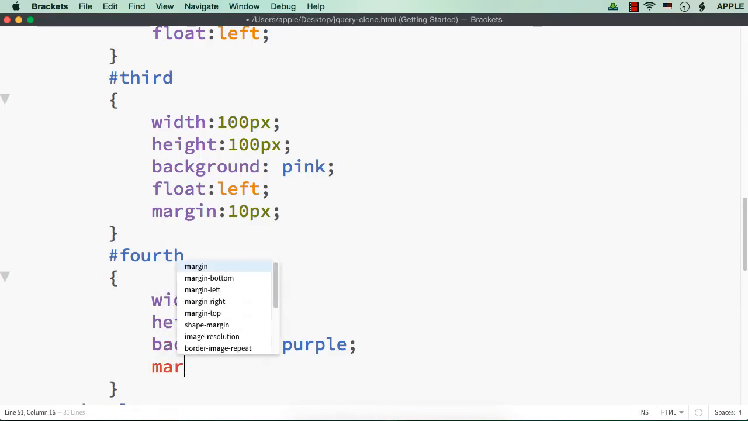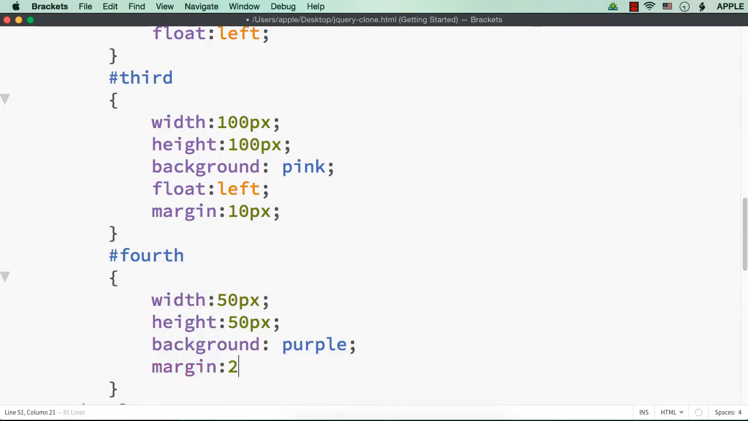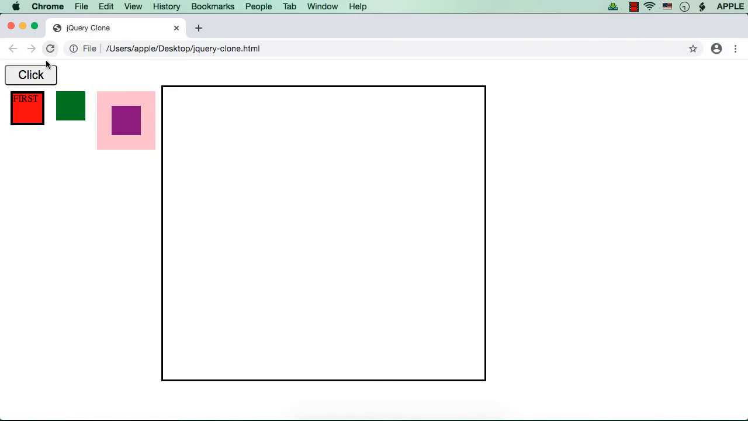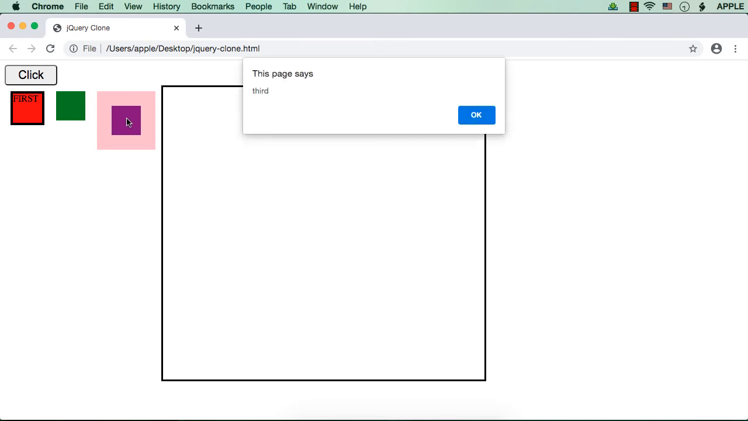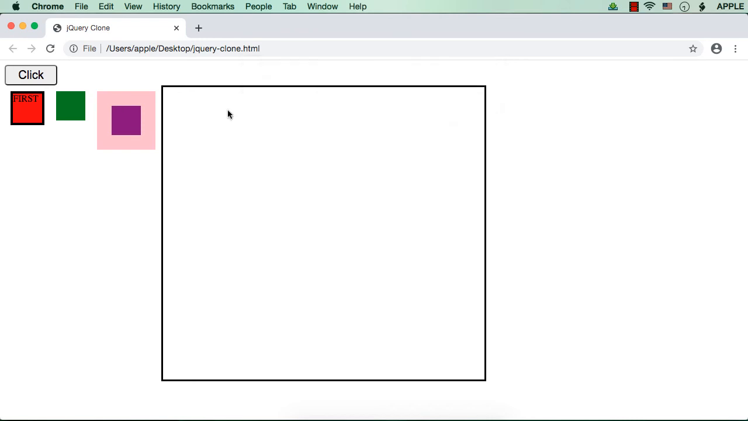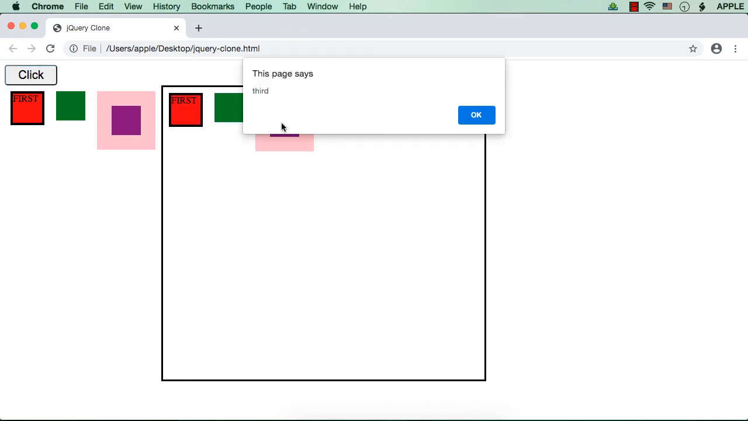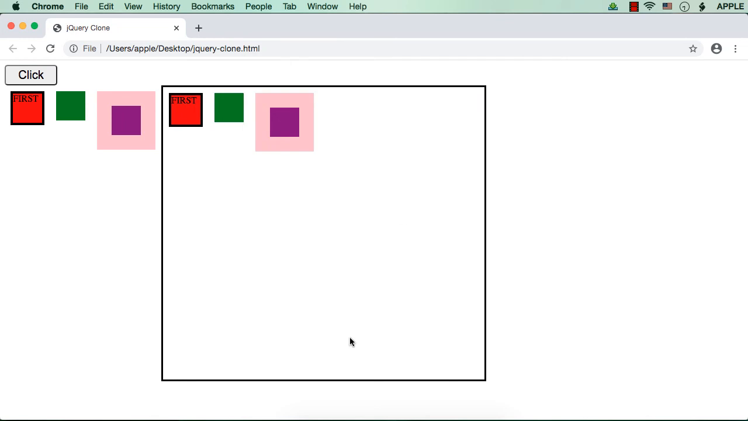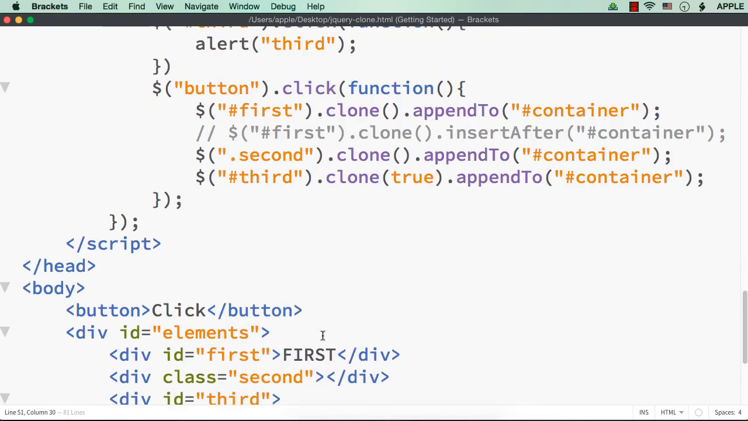So if we set a margin of 25px auto, it will be centered, right? Let me save this and show you. Let me refresh. It is centered. Now even if I click inside the pink box anywhere, which means even inside the purple box, we are getting the message third. Okay, let me click again. We are getting third because we have set the value to be true here.